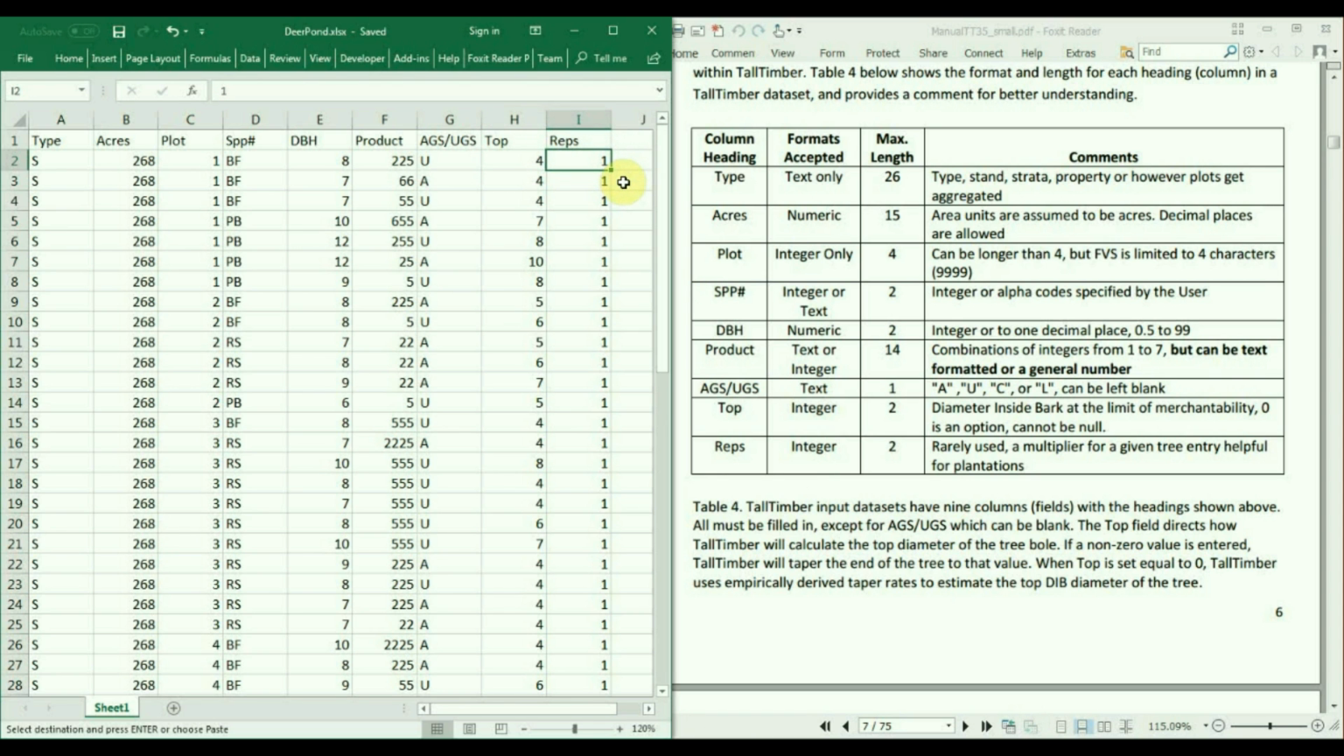This value of 1 is going to be the default for every tree, where you have 1 of each tree. However, in a situation such as coppice with aspen sprouts or red maple clumps, you may find that you have multiples of a tree that are nearly identical as far as diameter and product values. And in this case, you may save time entering records by changing the repetitions to a number greater than 1.